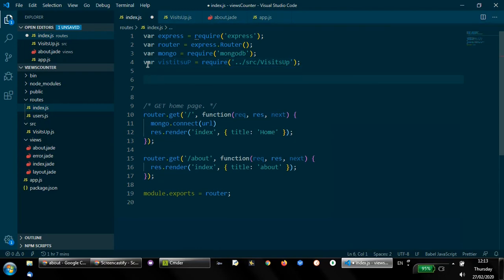I need a connection URL. I'm gonna call it var URL equals a string of mongodb://localhost:27017, and then our database name, which is visits.